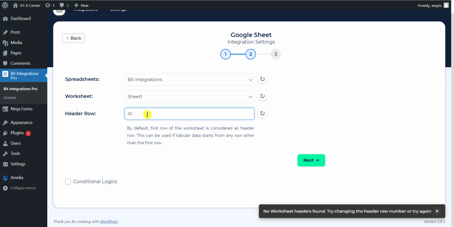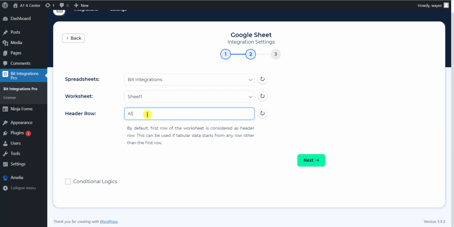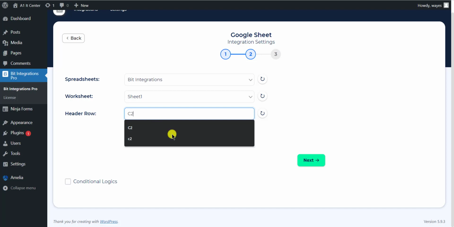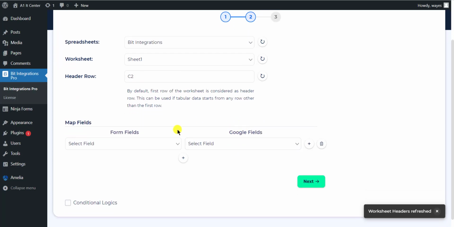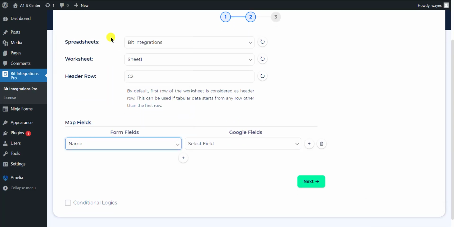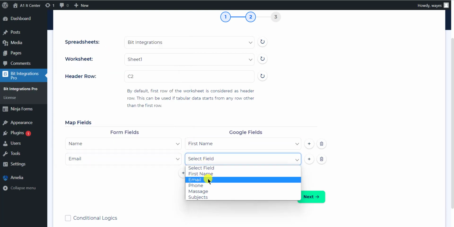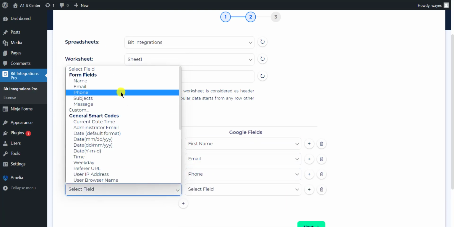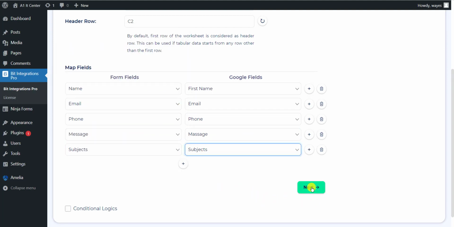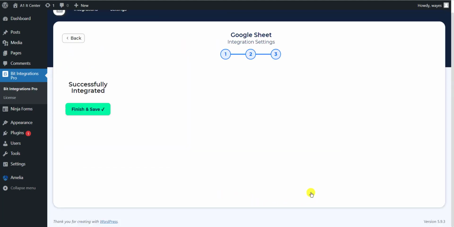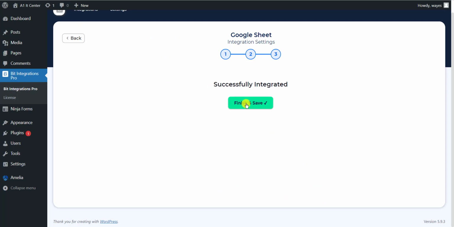Now specify the header row. By default, the first row of the worksheet is considered as a header row, and click on the Refresh button. Now you can map the form fields with the necessary Google Sheets header. After mapping the desired fields, click on Next. To save the integration process, click on Finish and Save.